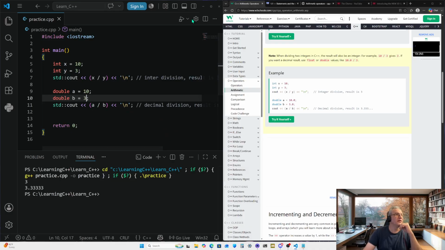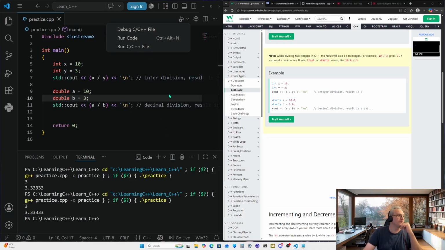Save. Run it again. No, doesn't look like it. We got the same outcome. And it is saved. So no, we don't actually have to have the decimals in there. In this case, we got the remainder of 3.3 because this is the decimal value.